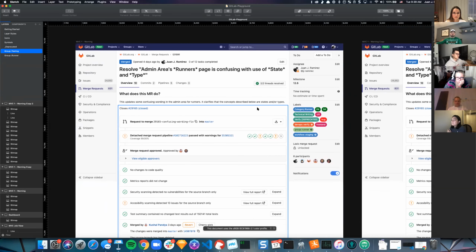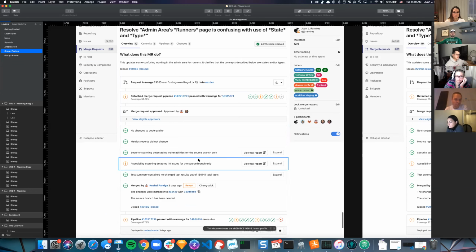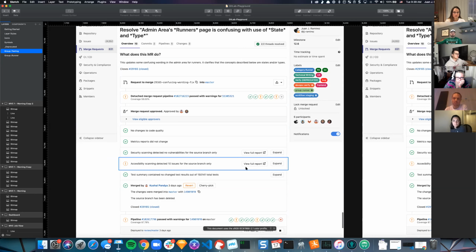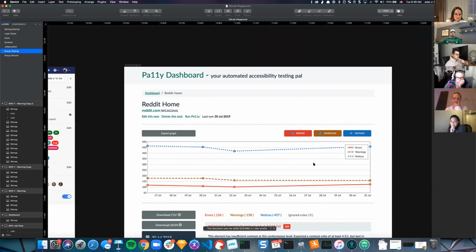There are different ways that we can show these. One of the things I was exploring is doing basically the same thing that we do with security scanning. If there are detected issues, or if there are zero detected issues, we always put this kind of MR widget level row here. That row allows them to expand and see details there, or they can view the full report. And the full report is going to take them to this dashboard.